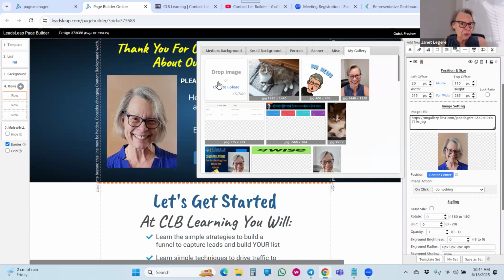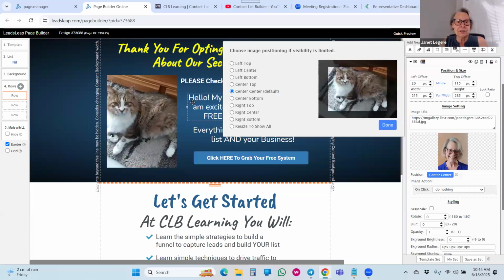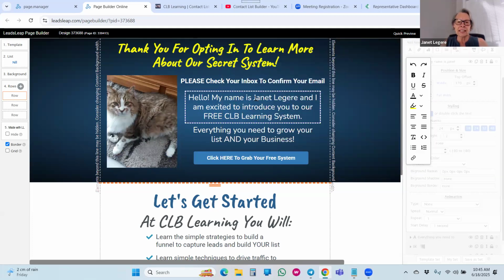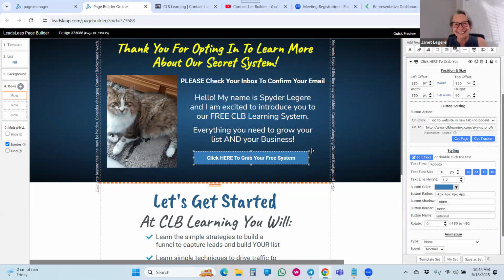So I can upload another image. I could go from other ways, backgrounds. I can upload an image or grab one that I already uploaded, like spider. There you go. So we're going to put spider in there. I'm going to come here. Now you can just double click on this and edit it right here. And I'm going to change this to spider.